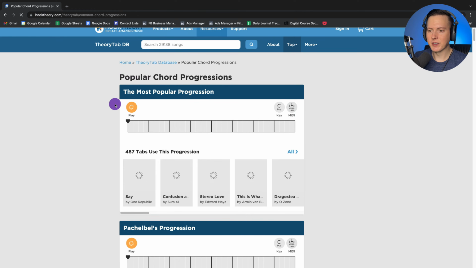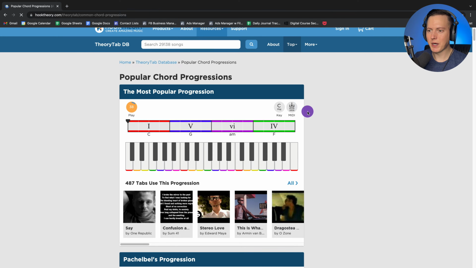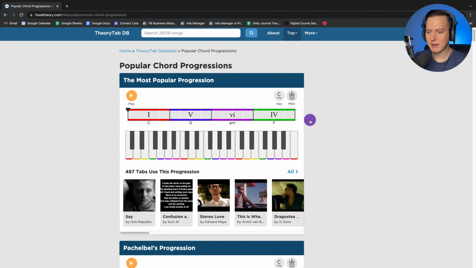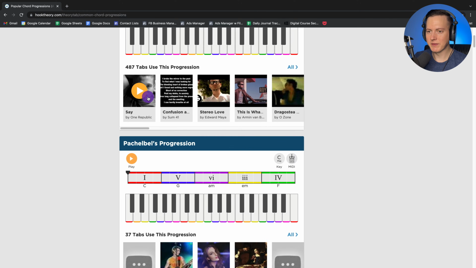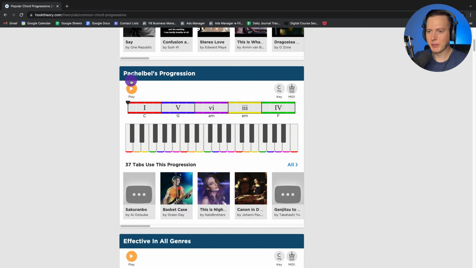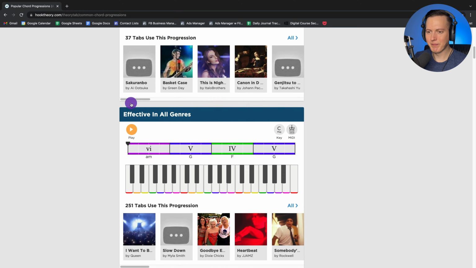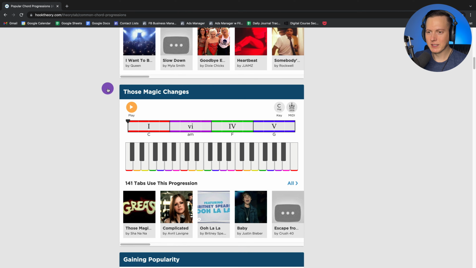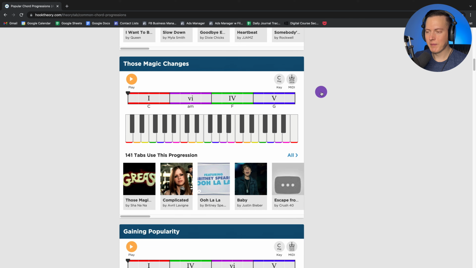So we have this first one that pops up. It says the most popular progression, and I can play it. I can change the key. And I can go down here and it has a bunch of other songs that use this chord progression, which is really cool. We have Paco Bell's progression. I think that's how you say his name. We have one that says effective in all genres. And we have one that says those magic changes. And I think this chord progression I want to use.